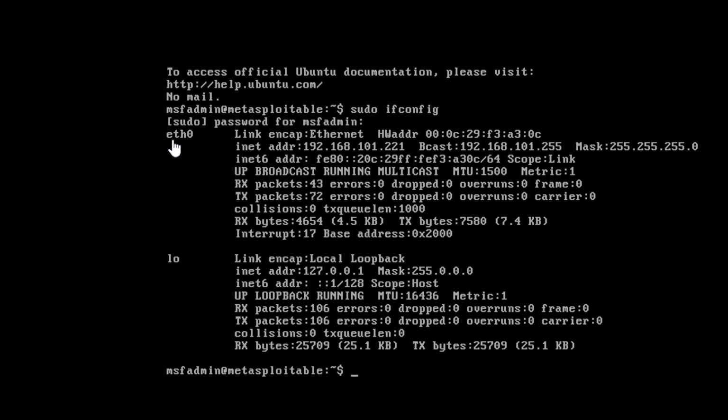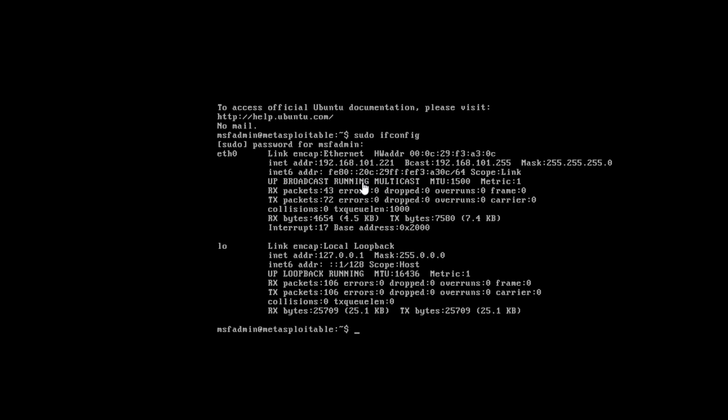I can see there is one network card, Ethernet 0, and it has an IP address 192.168.101.221. This IP is set by VMware Workstation. In your case, you might have a different IP. So I will use this IP with the nmap command.